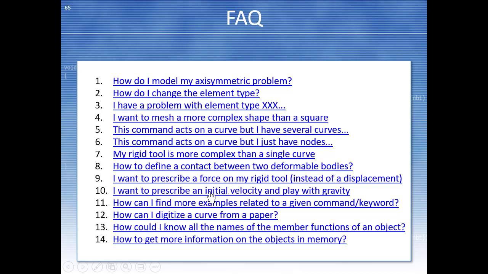I want to prescribe an initial velocity or play with gravity. In some problems, gravity is important, or you would like to throw something onto another, on a wall or something like that. So you must put an initial velocity.